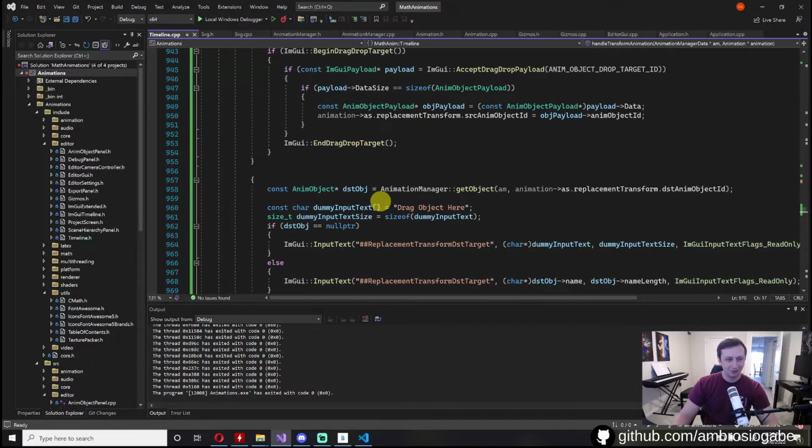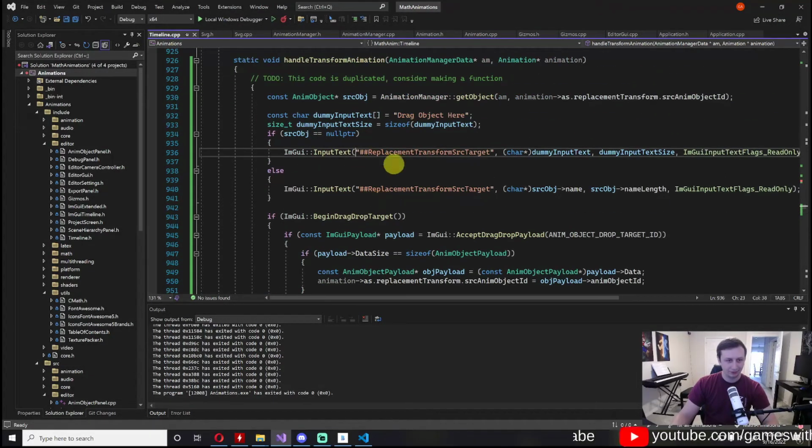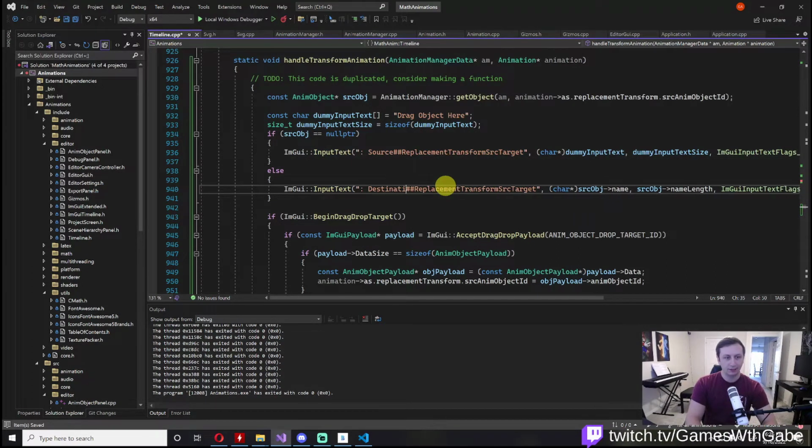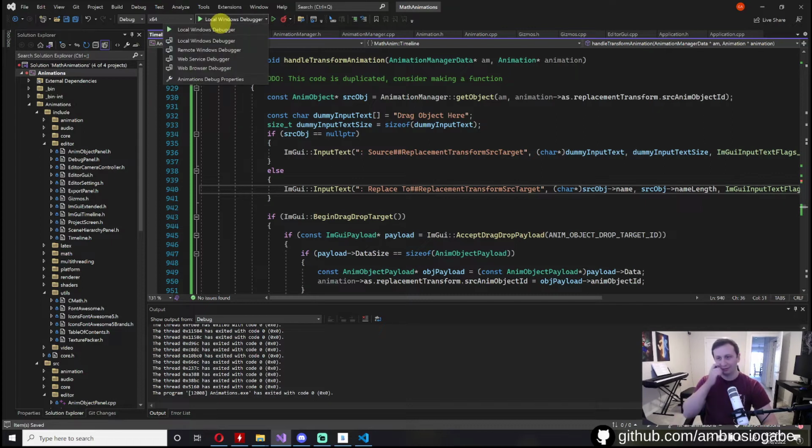Next thing I want to do though real quickly is we want to actually add a label. So this one will be source. And then this one, and everything after the hashtag gets ignored by IMGUI. Destination. Does that make sense? Wait a second. Source, I might call this replacement object. Or replace to. I don't know. I might tweak the name, the verbiage there.